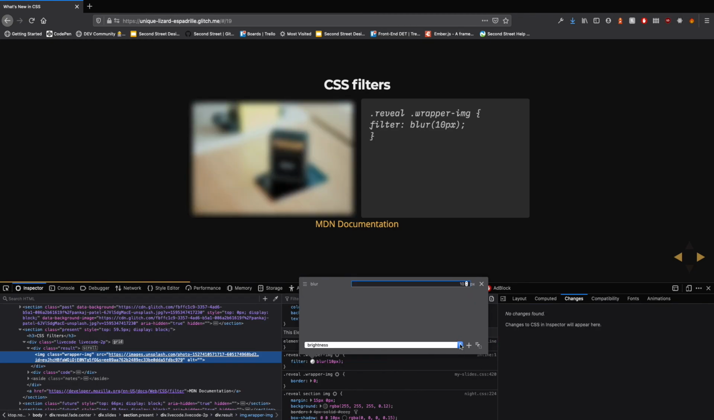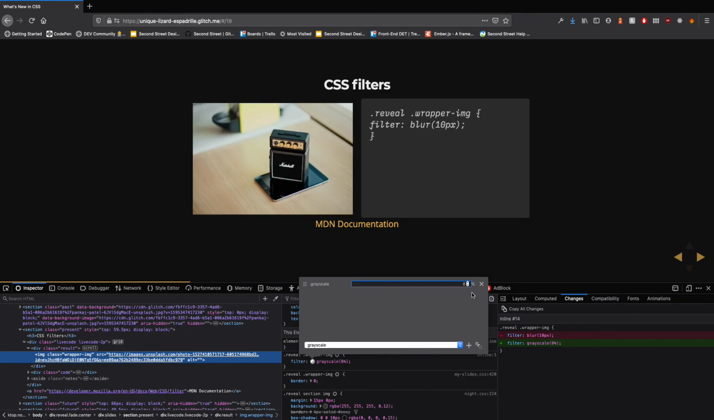Brightness was probably a bad choice. Let's do grayscale. And then you can kind of see it start to change. Let's get rid of the blur here. Anyway, it's not as easy to tell as I would like it to be. I'm not entirely sure why you have to use these number controls instead of just being able to type it in, but c'est la vie.